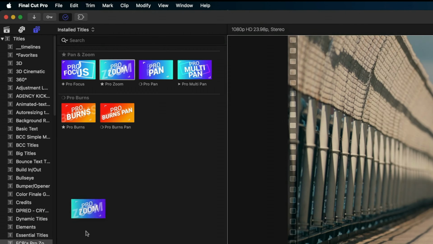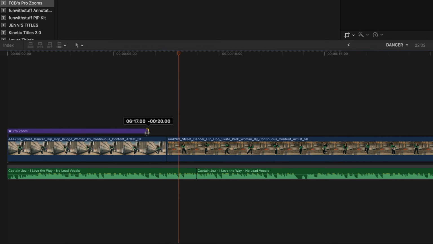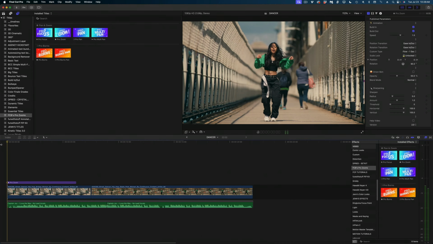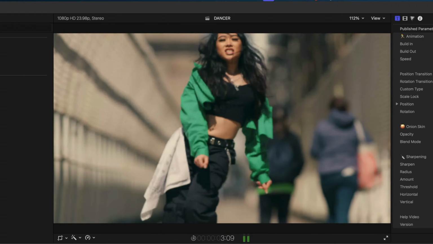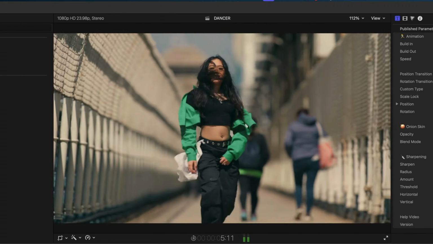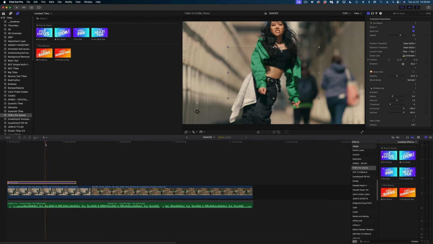I'm just going to drag this title template over this clip in my timeline. And I'm just gonna trim this to before the end of this shot. And let's see what it does by default. It's gonna zoom into this dancer, and then it's going to zoom back out with a really nice, smooth, eased move. And so by default, I think this looks great, but we can do a lot more with it.